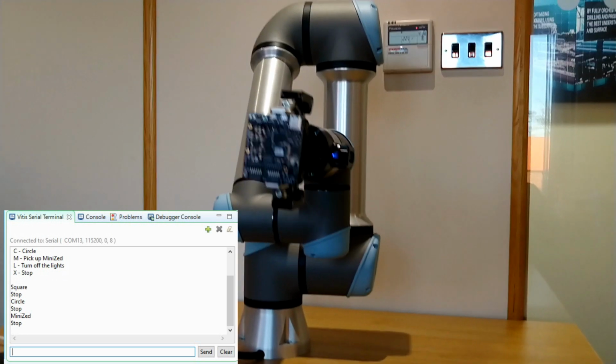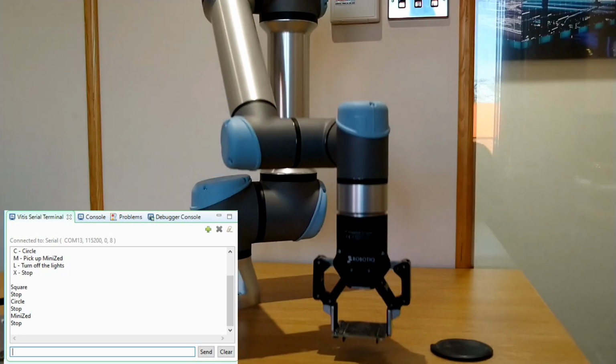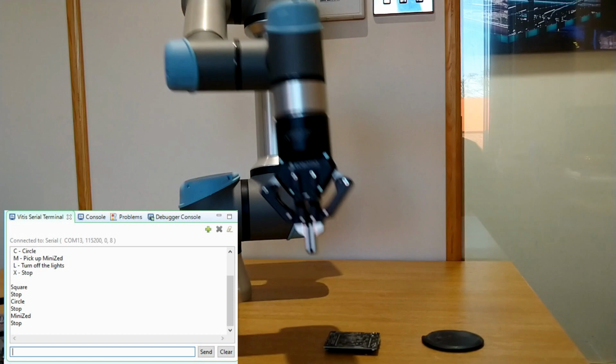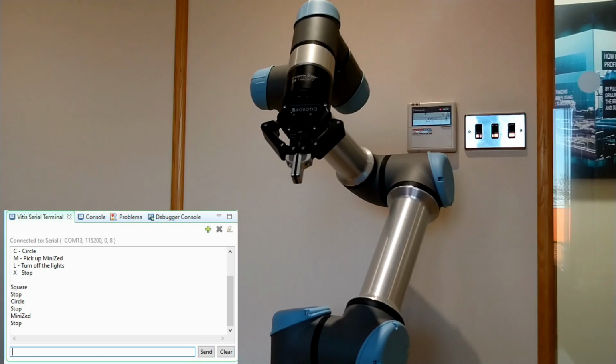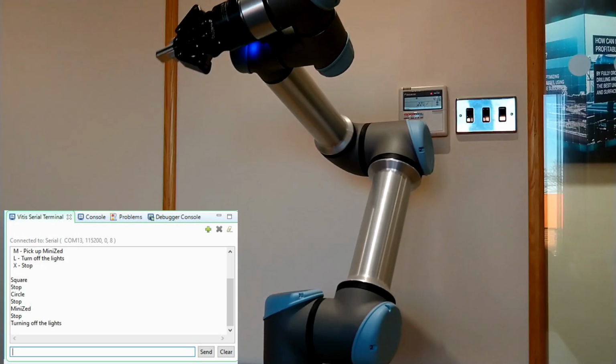All of these are pre-programmed sequences that are loaded into the robot and triggered by the digital I.O. that the MiniZed is controlling. And lastly, as we've done, we can get the robot to turn off the lights for us.